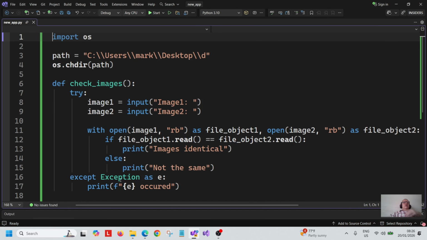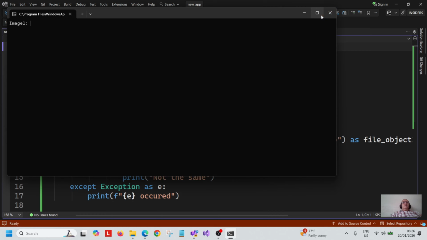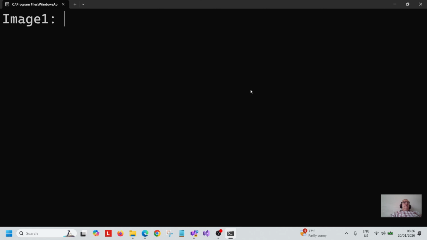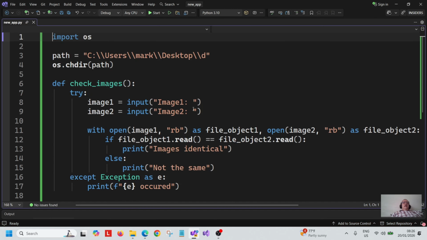Now what I'm going to do is I'm going to test out this error handler here. So we simply do that by typing in, let's say, cat1.jpg. Okay, we know that image is there. We type in another image that won't be there, .jpg, hit enter, and the error handler kicks in there. So error 2, no such file or directory. Okay, so there you go.